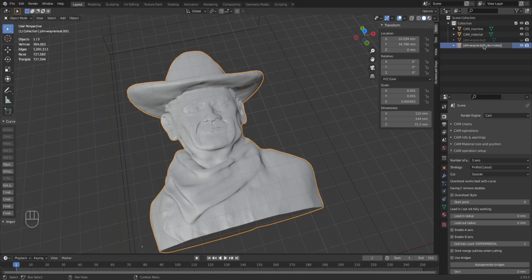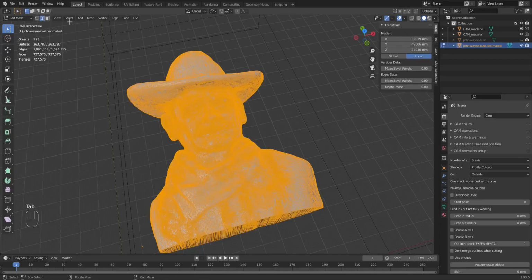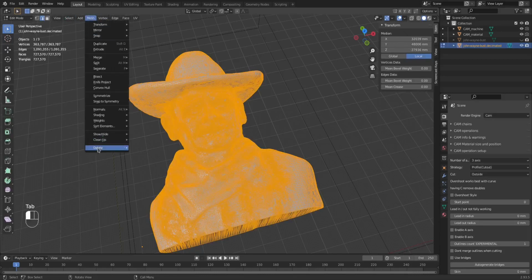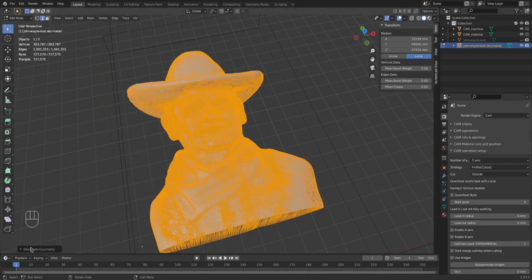decimated. I'm going to go ahead and decimate this object, and that means I'm going to tab into edit mode. I'll go over here to mesh, I'll go down to cleanup and decimate geometry. And what this is going to do is reduce the amount of geometry in this model while trying to keep the same shape. And I've had good luck with about 25%.